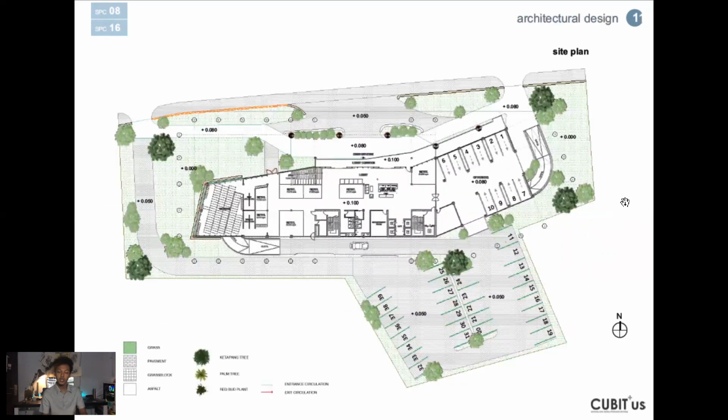So this is the site plan, as you can see. The north part will be the main access, as you can see on the right side. That's the entrance, and then the middle is the drop off, and then on the left is the exit area. And at the southern part of my site, it will be the outdoor parking.